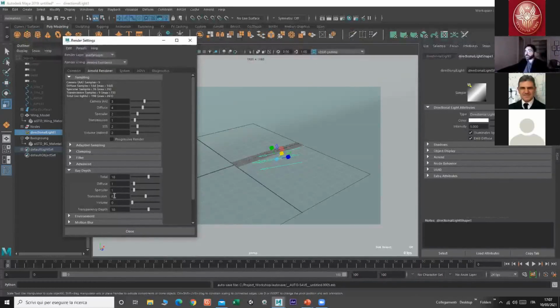And transmission sets the maximum number of times a ray can be refracted. Volume is the parameter that sets the number of multiple scattering bounces within a volume. And at last, transparency depth is the number of allowed transparency hits. So if we set 0, objects will be treated as opaque. Okay, but I use the default setting, but you can try different settings for yourself.